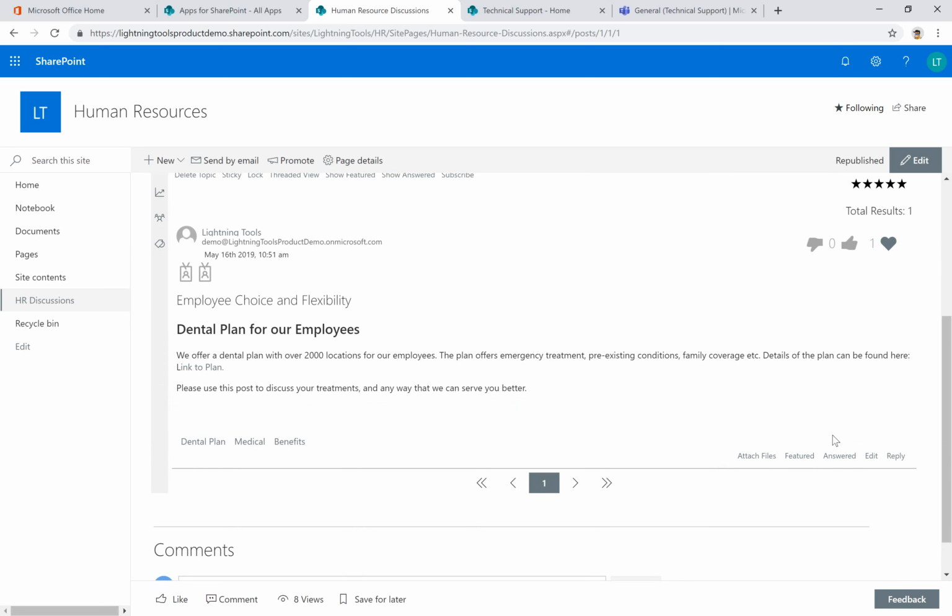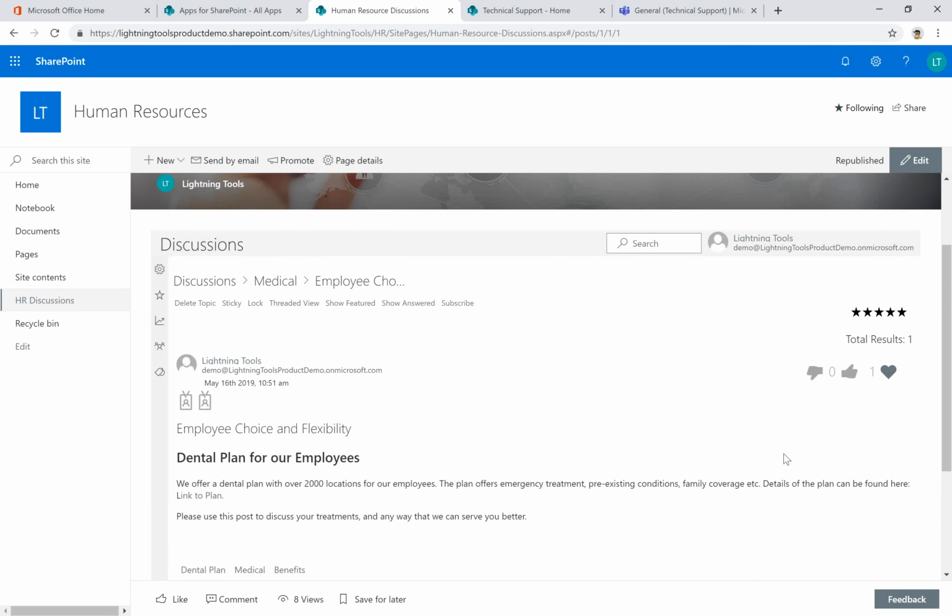The reason why I can mark it as answered is because I'm actually logged in as the person who created it. So if somebody provides me a reply to this post and it's the most appropriate reply, I could go through and mark that as answered, and likewise with featured as well. And I can also edit the post because I created that post too. So a lot of these are not available if you're just a typical user and you're reading somebody else's post.